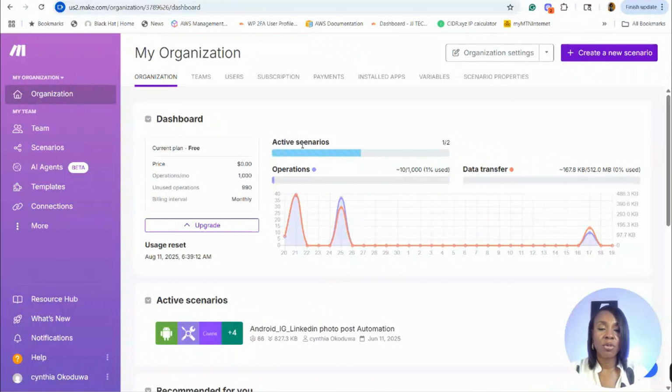Then next to it, you have what is called the active scenarios. Now, what is a scenario? A scenario is essentially your workflow. Once you have built a scenario, the next thing you do is to activate it so that it is running, it is live. For the free tier, you only have access to 2 active scenarios. So as you can see here, I've utilized one. I still have one more left.